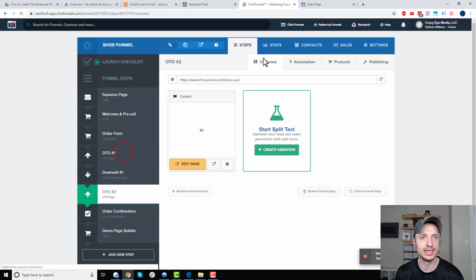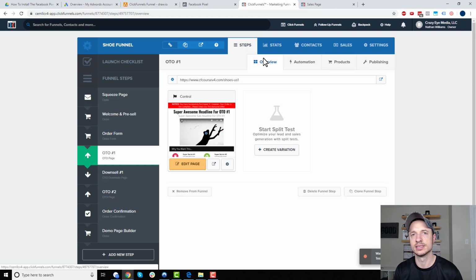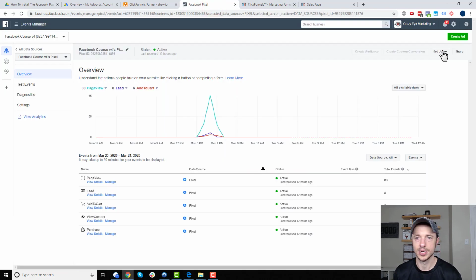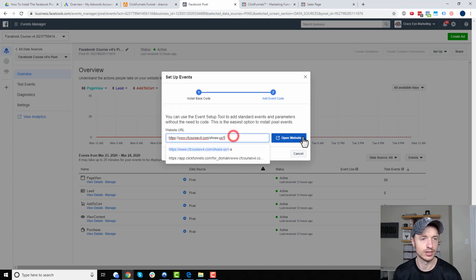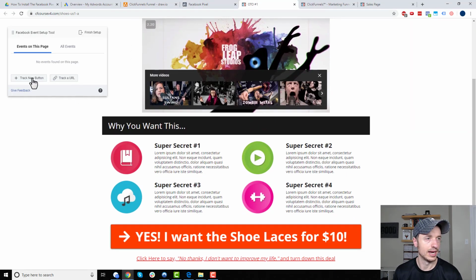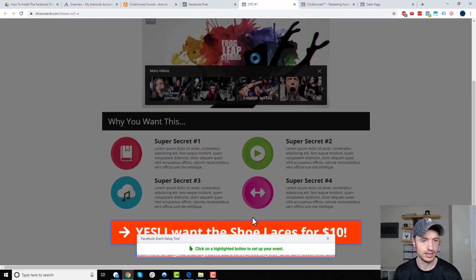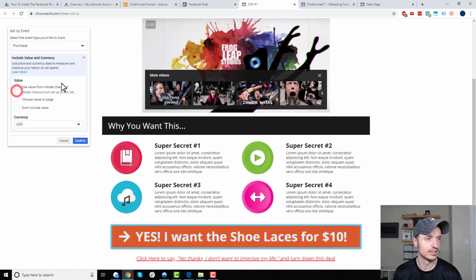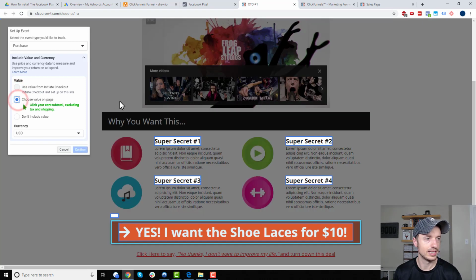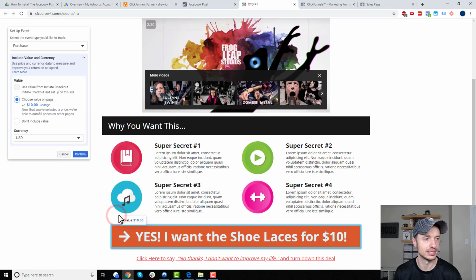All right, so now I got my pages better formatted for this Facebook event tool. And now I need to go ahead and add my events. So we'll grab my URL to my OTO page, come up to setup, and set up new events, and use an event tool, go to my website, and I want to track a new button, and I want to click on this button here, and I want to select my purchase event, and I want to choose a value on this page, and I want to select my little hidden value down here. So I'll select this option, and you see that it found the $10 right there.